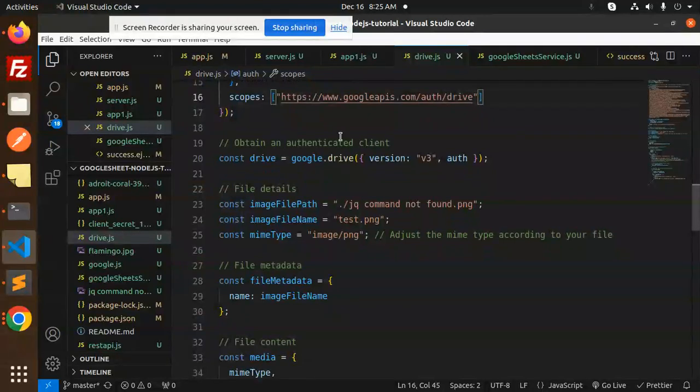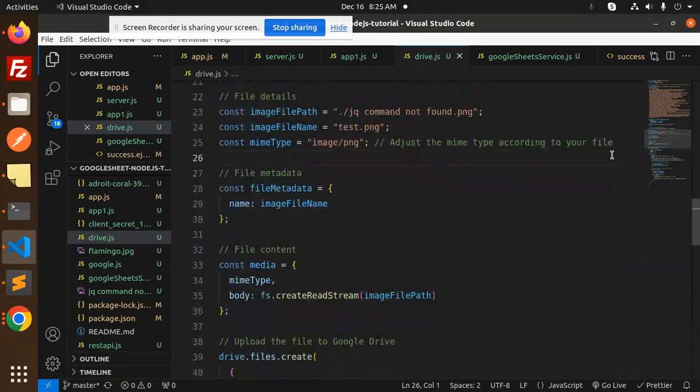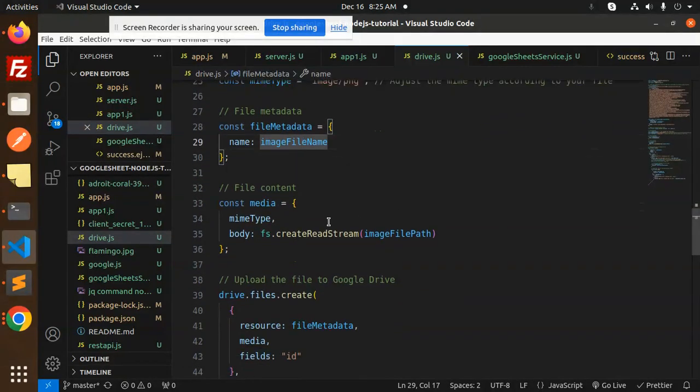Okay, then we have obtained the authenticated client, google.drive version 3 auth. Image file, file name and the MIME type. You need to adjust that one. Okay, then we have a file metadata, name, image file name. Okay, file content, fs.createReadStream, image file path, upload a file to the Google Drive. This is the code.